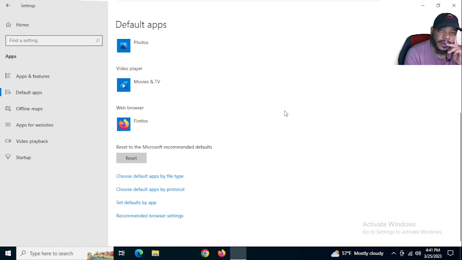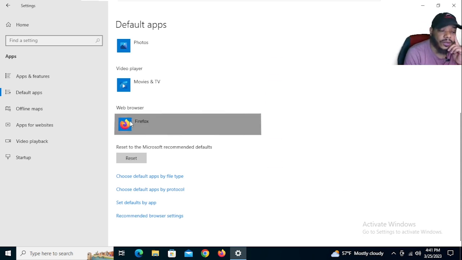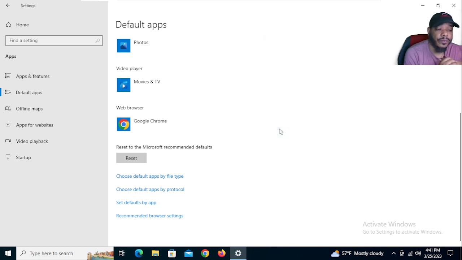Let's go Firefox. It changed to Firefox. Yay! Let's change it to Google Chrome. All right, so now it finally took, and it finally changed to the default browser of Google Chrome.